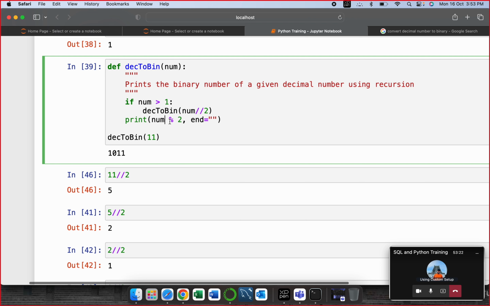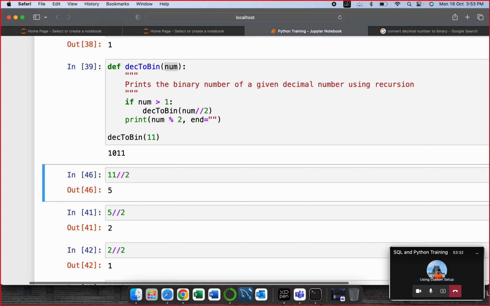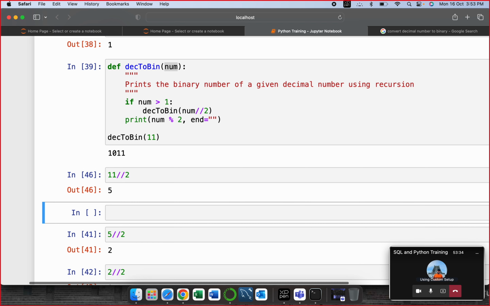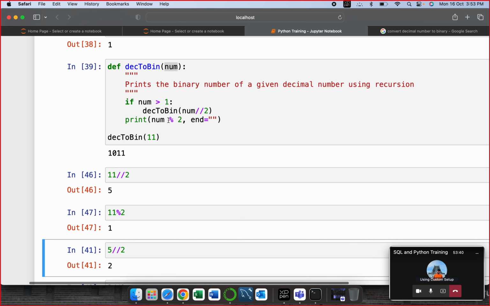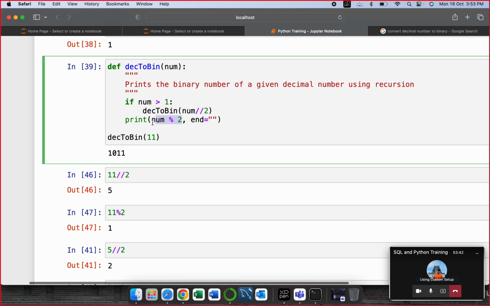What it does is, it divides 11 by 2, because over here my number is 11 only. First it is doing 11 percentage 2, so I get 1. So it prints 1 for me over here. Now my number is 5.